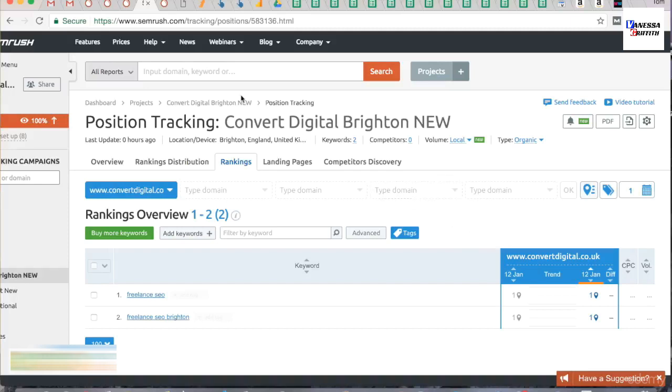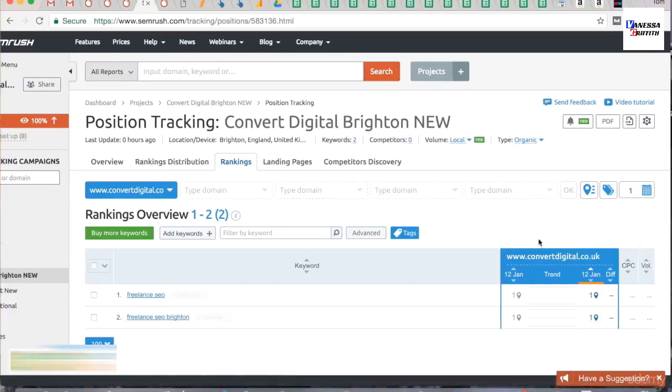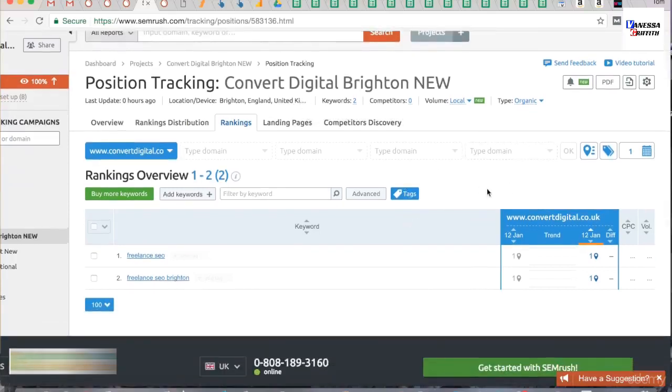So that is the keyword tracking, and one of the beautiful things about it is that you can be very confident about the data. You get a daily refresh, so every day at the same time it will go, it will show here that it'll say 0 hours, which means it's just refreshed. If it said 1 hour, it would be 1 hour ago it refreshed, and you can see the movement.